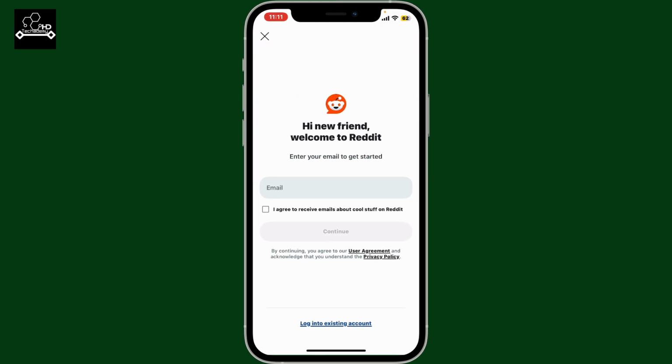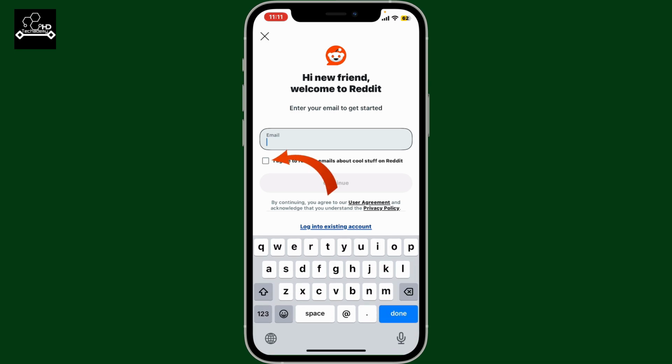On the next page, it'll prompt you to enter your email address. Go ahead and do that and tap on I agree at the bottom if you want to receive emails about cool stuffs on Reddit. If you don't want to do that, uncheck the box and tap Continue.